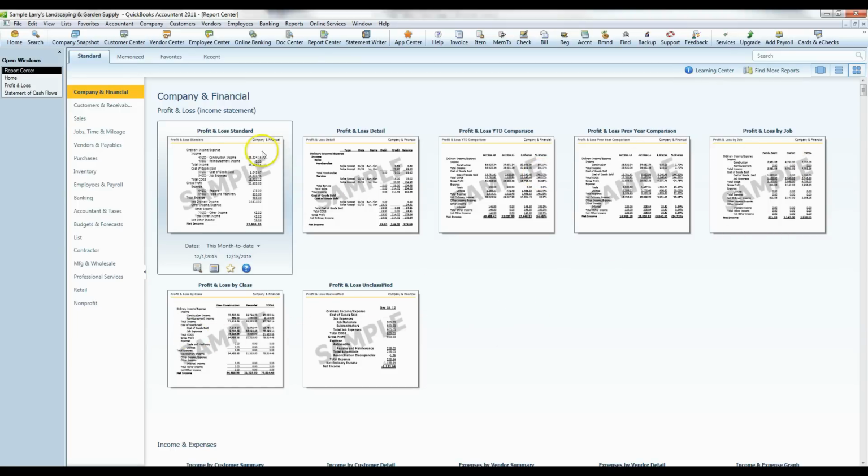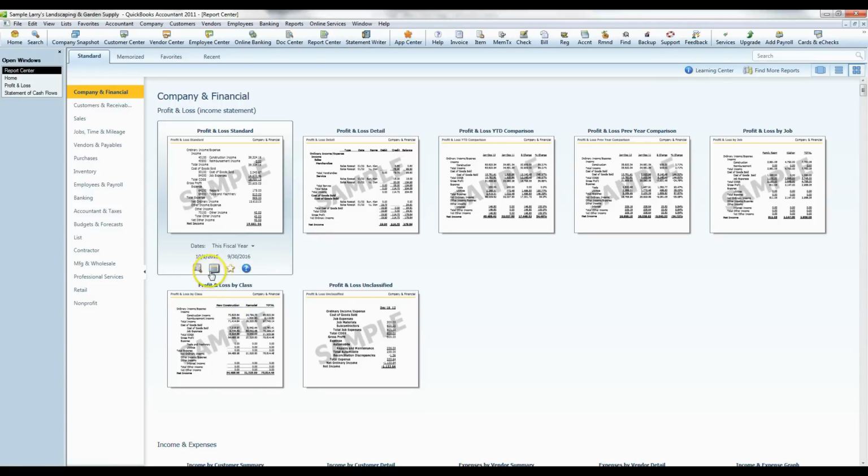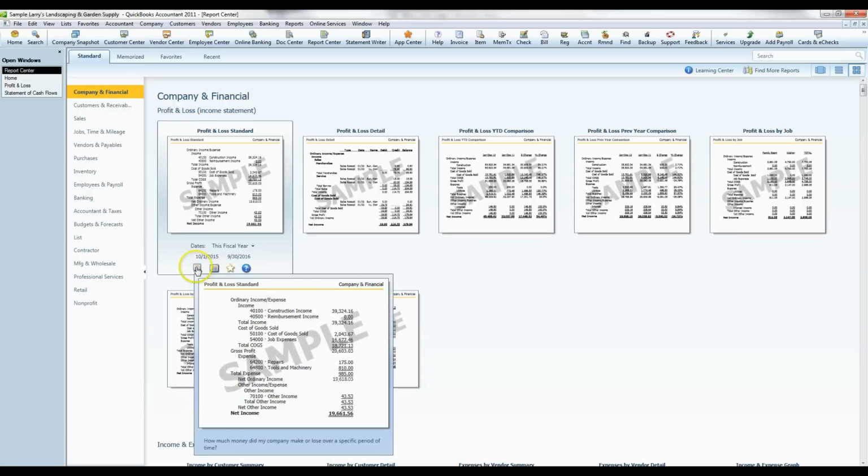But basically, what you'll do is you select the report you'd like, then select the date parameter, whether it's this month or yesterday, or you can select custom and select your own date range. But for this purpose, let's just do this fiscal year. This will give you a preview of the report right here. So if you don't want to have to go into it, you can kind of see what it's going to look like.